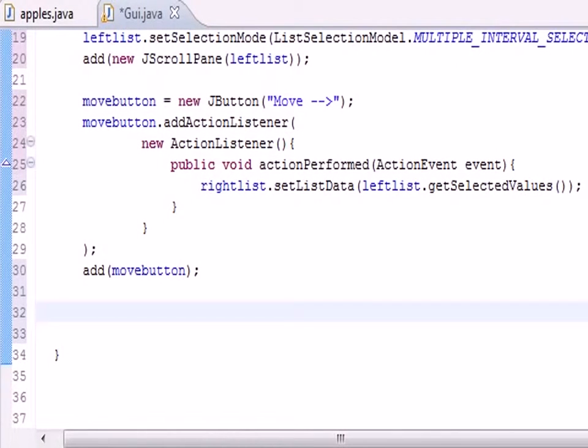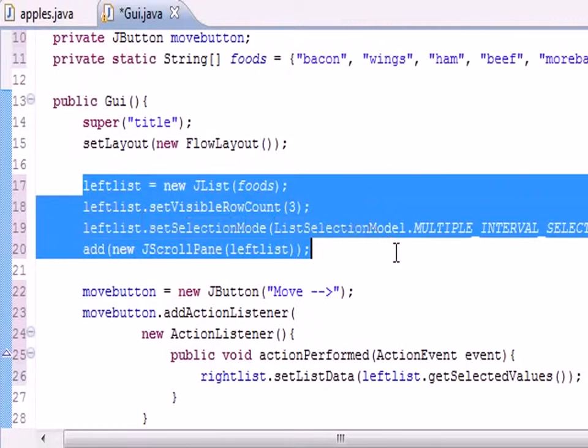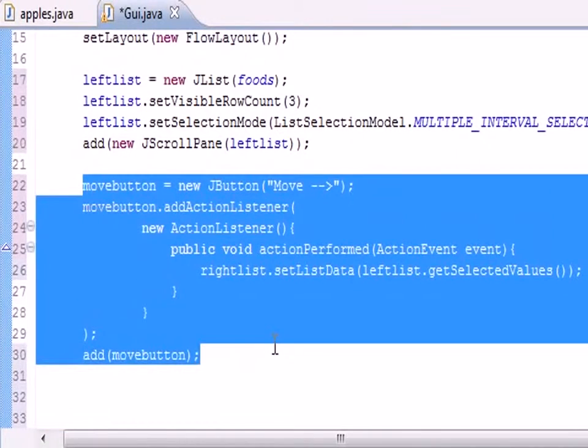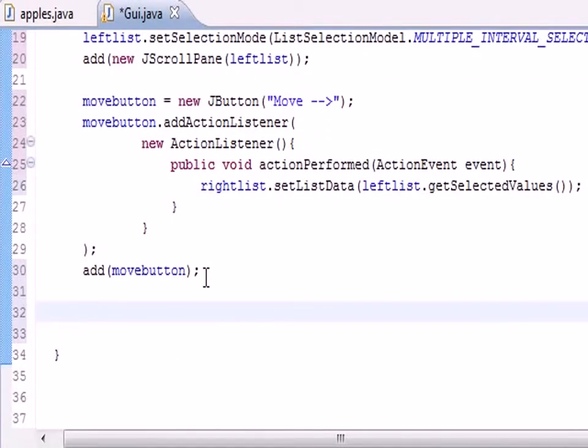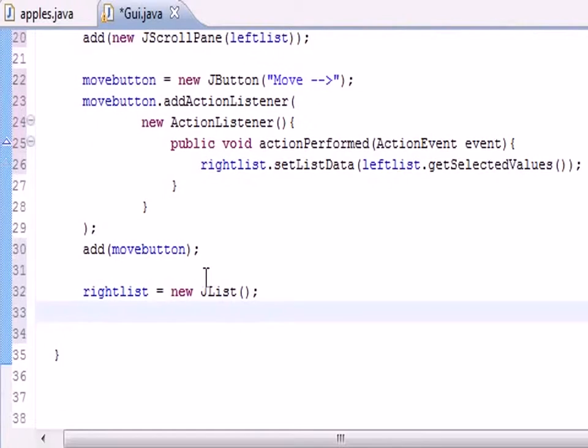Welcome to your 73rd Java tutorial, and in this tutorial we're going to be finishing up our program and actually running it. In the last tutorial we created a list on the left, we created the move button, and we added some functionality to it. So now the only thing we have to do is create the list on the right.